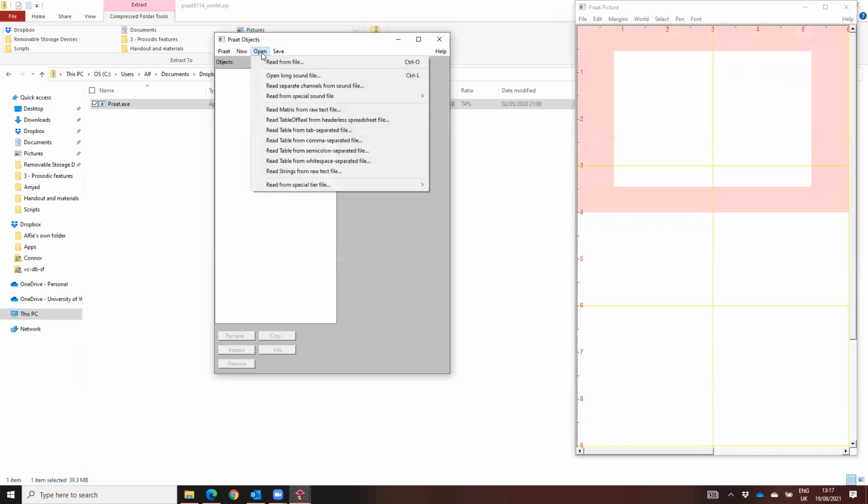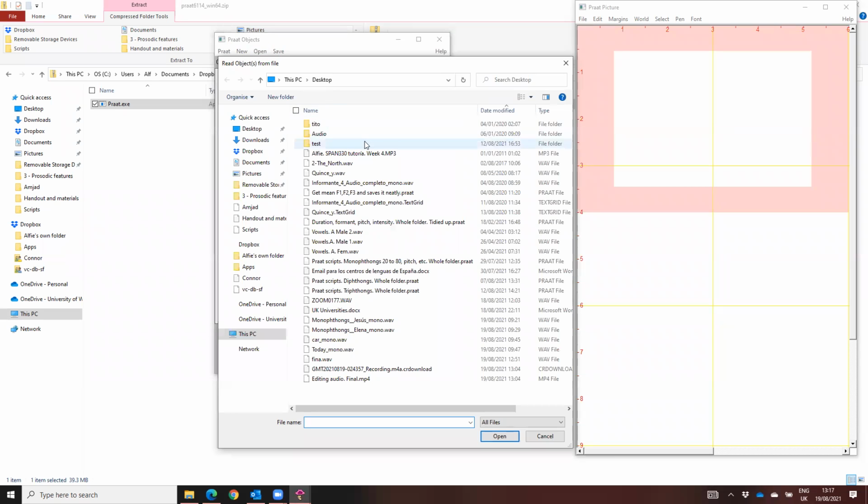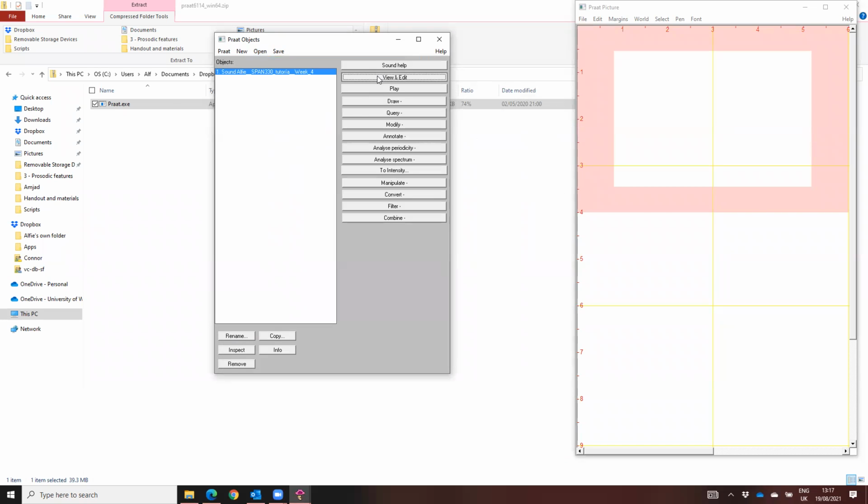Okay, and a couple of things. Here you can do open long sound file, but if you press read from file, it usually works out better because once you're analyzing and annotating, you get some additional options. So read from file, you open the file. Let's open this one here.